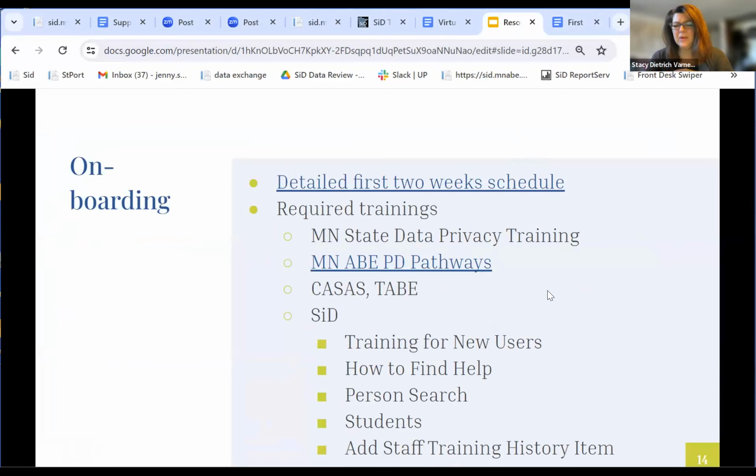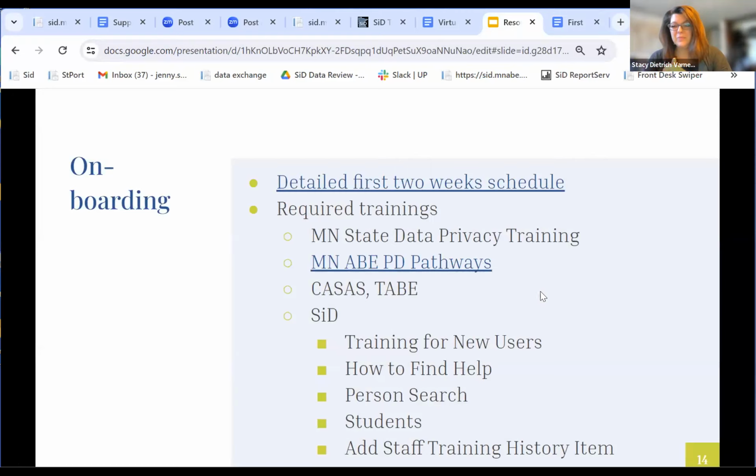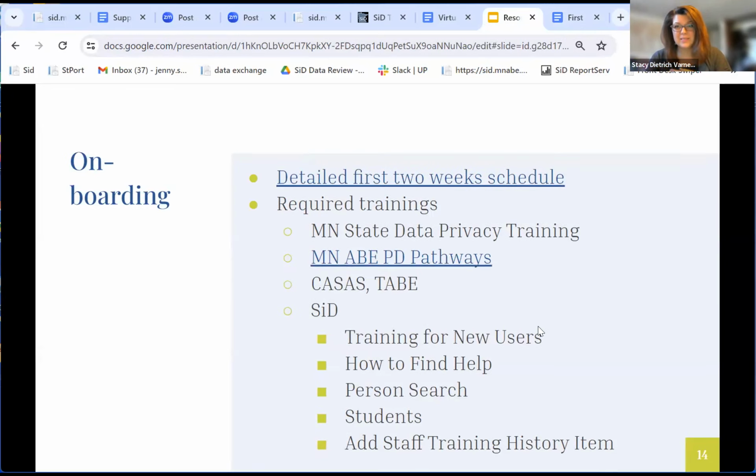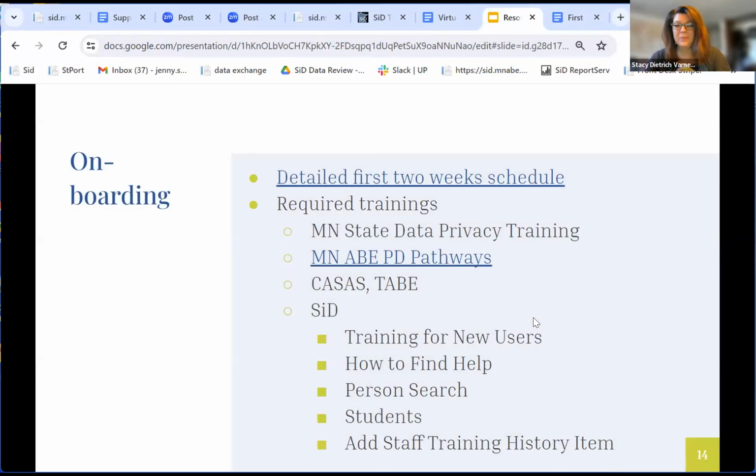And like I said, the privacy training, CASAS TABE, but then SiD specifically, the training for new users, how to find help, the person search, those are all really key trainings that the staff need to know. I don't do that for people. So it's key for them for admin level access that people can do it right.